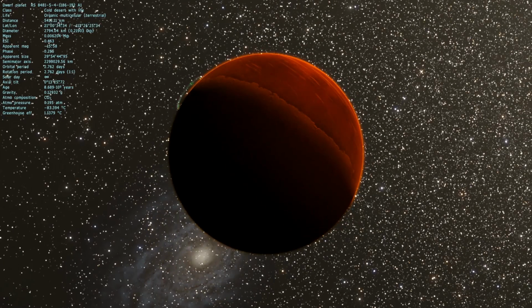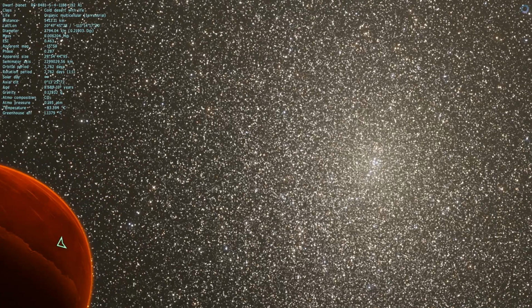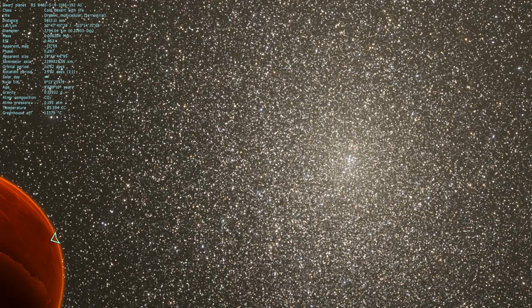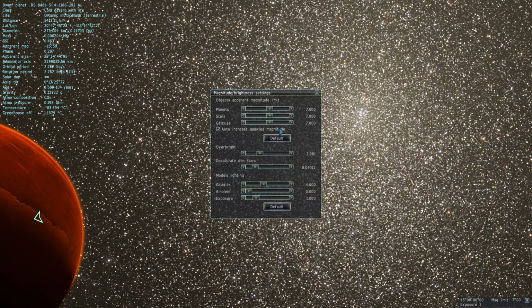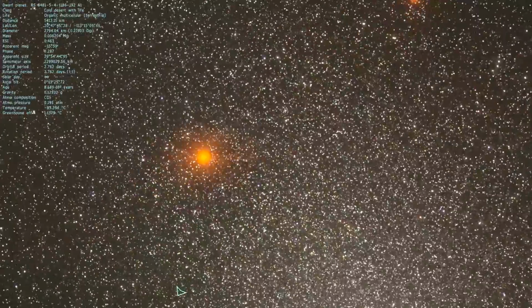Okay, so what is that? That looks like the Milky Way, which means we're in a globular cluster galaxy thing. Is the galaxy magnitude still turned up? No, it's just super laggy in this area because there are so many stars.